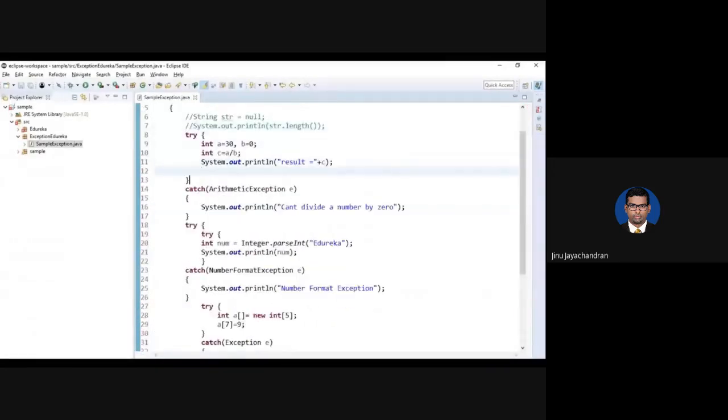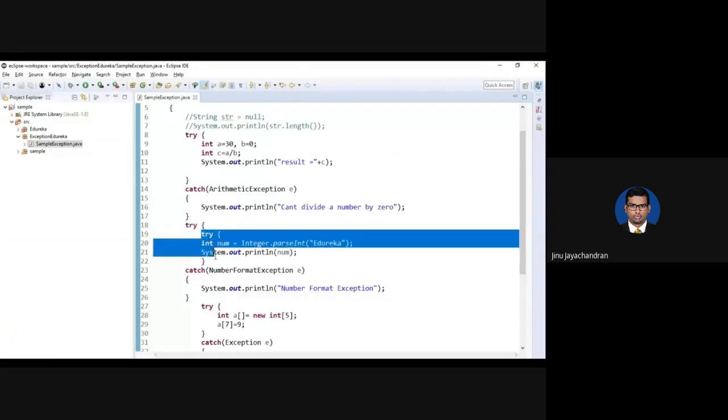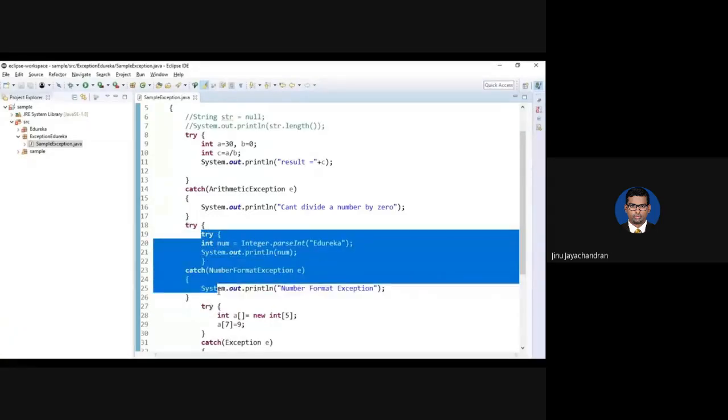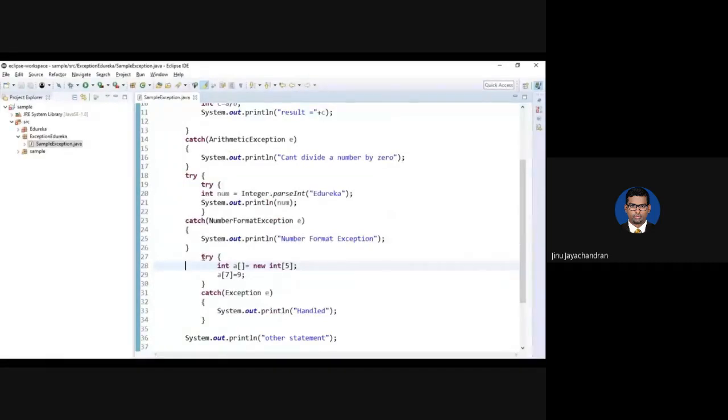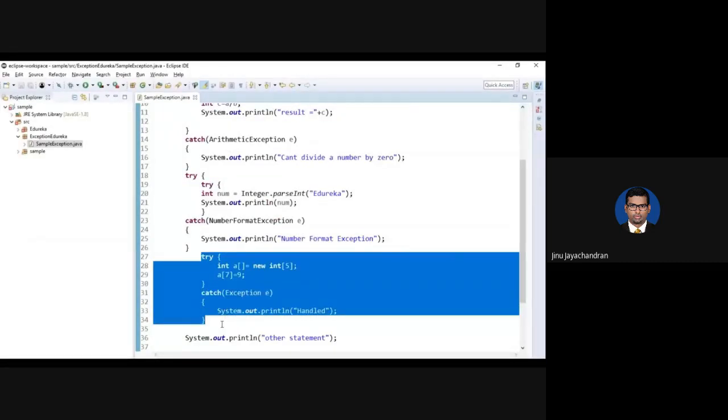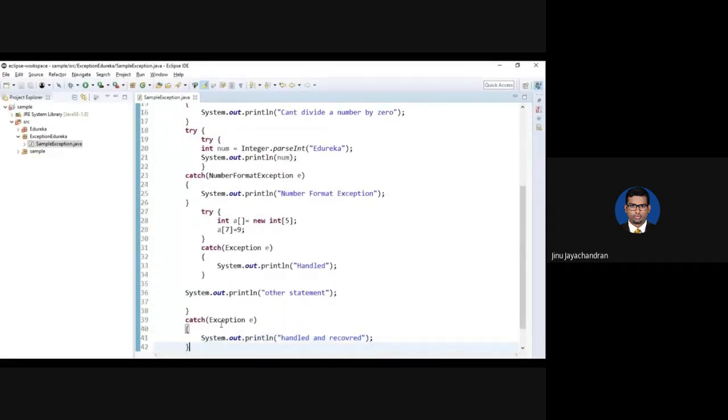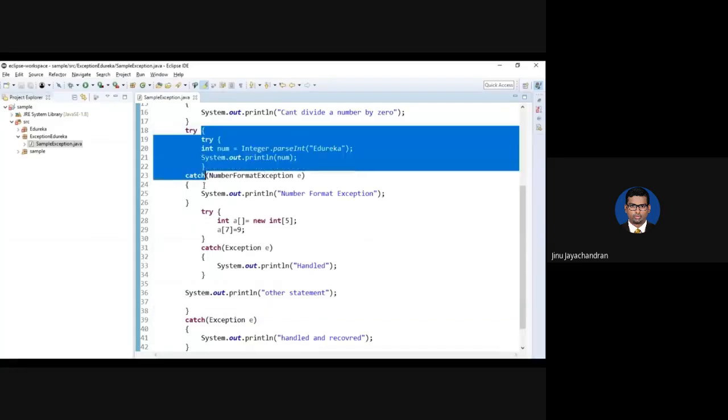Just look at the program. First, what I did. So from here, I have modified the program. I have given one try block and inside one try block, I have given one more try and catch block. Okay. And now I have created one more try catch and handled here. After that, I'm just giving a statement as print other statement. After that, I'm closing this try block.